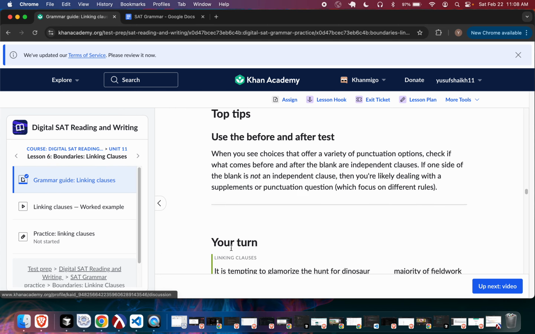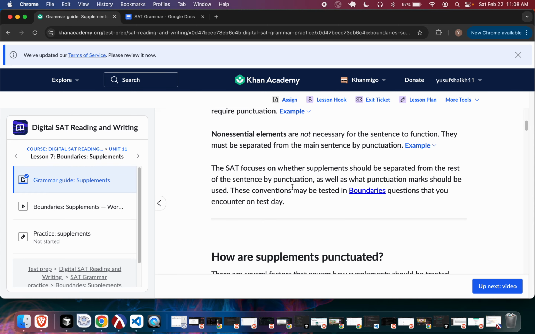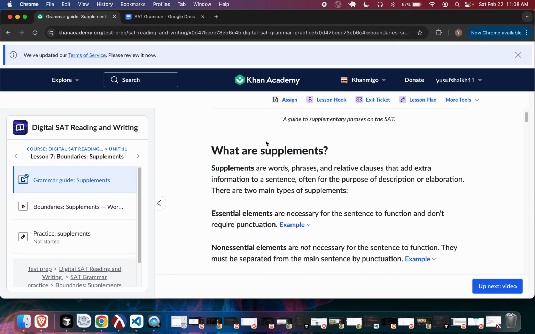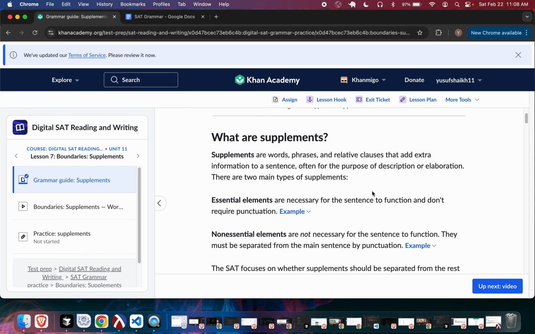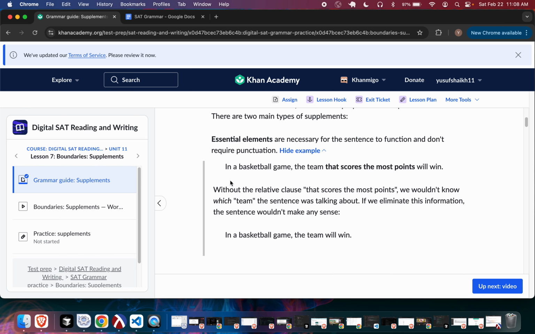Okay, so that's linking clauses. Let's look at the second section, which is supplements. Supplements are words, phrases, and relative clauses that add extra information to a sentence, often for the purpose of description or elaboration. There are two main types of supplements. Essential elements are necessary for this sentence to function and don't require punctuation. So, for example, in a basketball game, the team that scores the most points will win. So this here in bold is essential information.